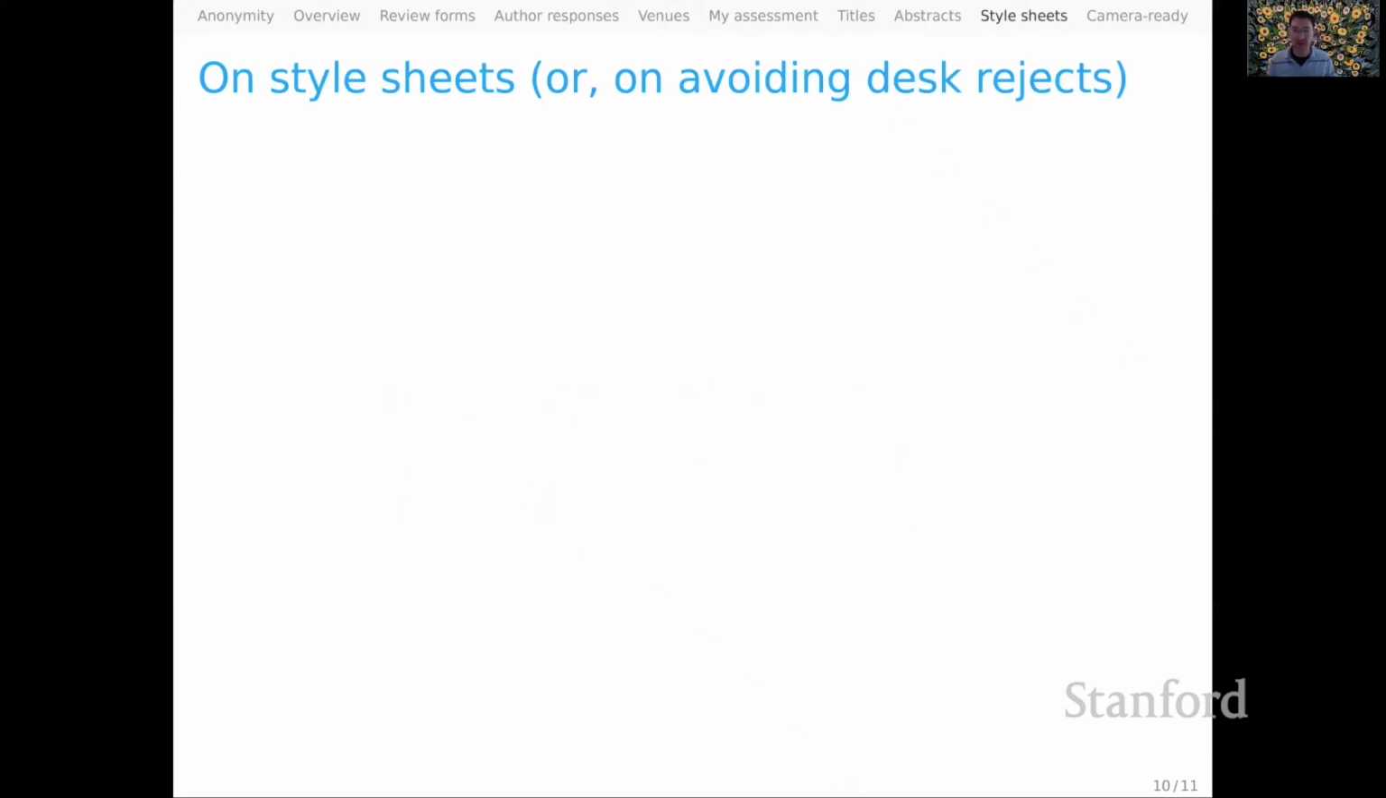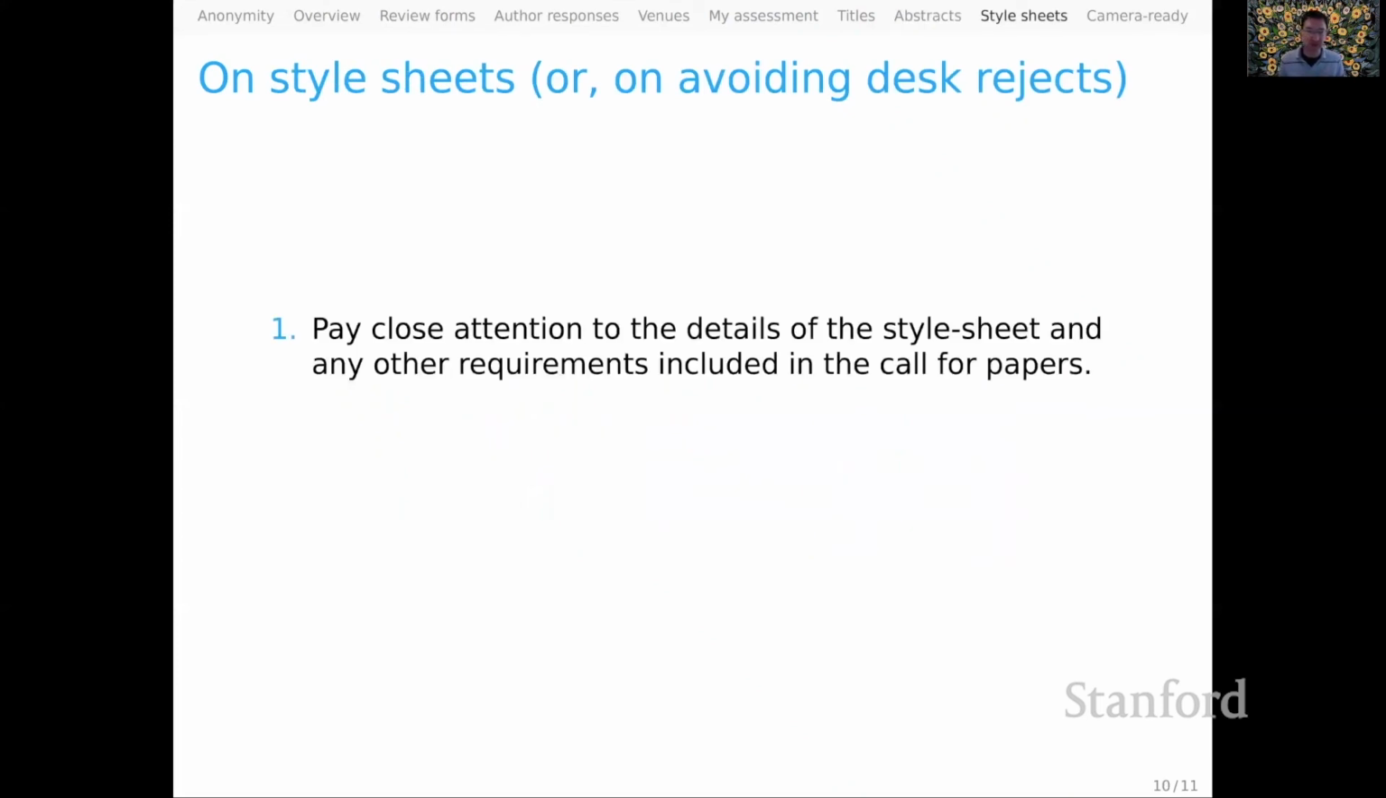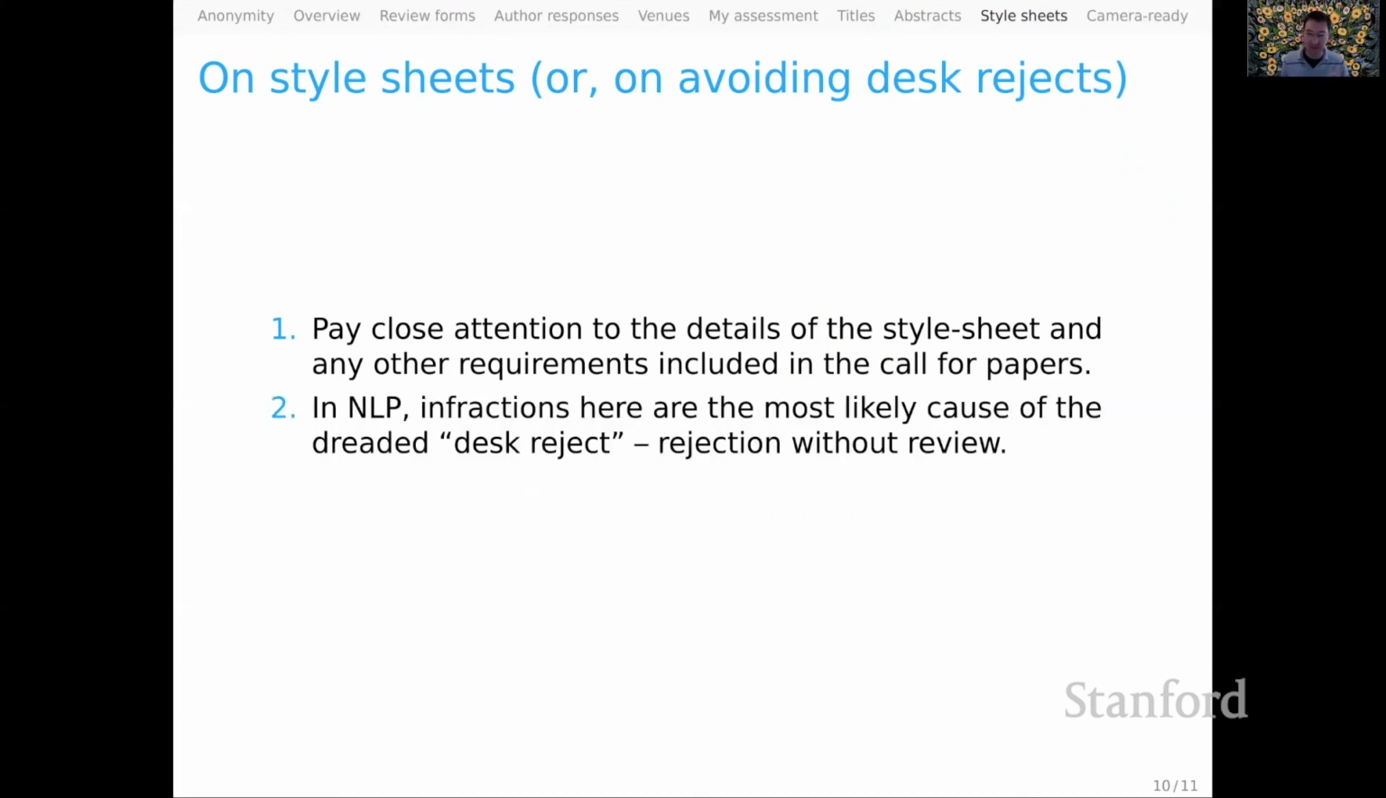Style sheets. This is small but important. This is the way that you could avoid the dreaded desk reject. Pay close attention to the details of the style sheet for your conference and any other requirements included in the call for papers. It is worth your while to read those documents carefully and make sure you've checked all the boxes. In NLP, infractions are the most likely cause of the dreaded desk reject. That is rejection without review, which is of course so disheartening because you made a big push to get your paper submitted, and then shortly thereafter you get this desk reject in the mail, and there's no recourse. That's pretty much the end of the process for you, and you can avoid it by just attending to what they've said in their style sheets and other guidelines.